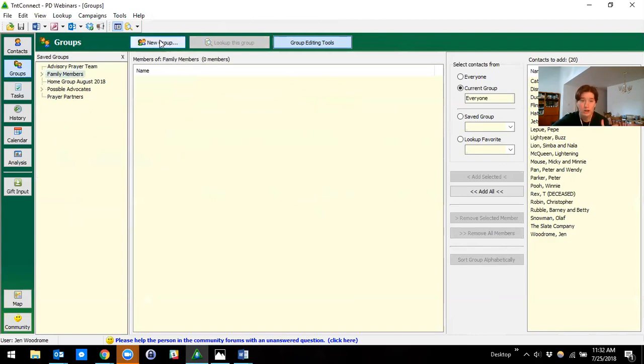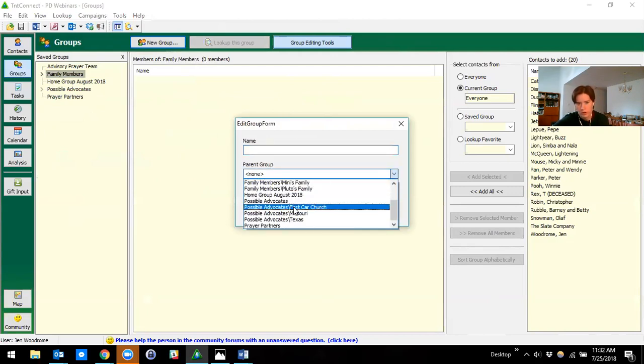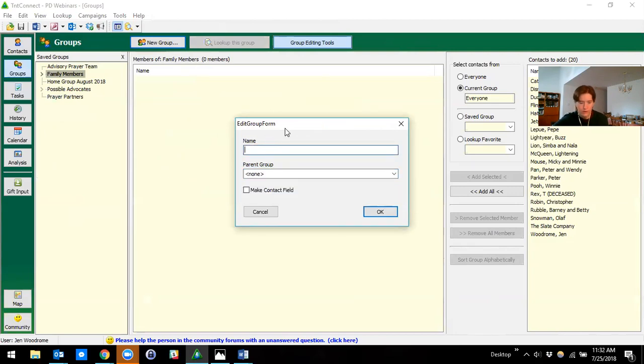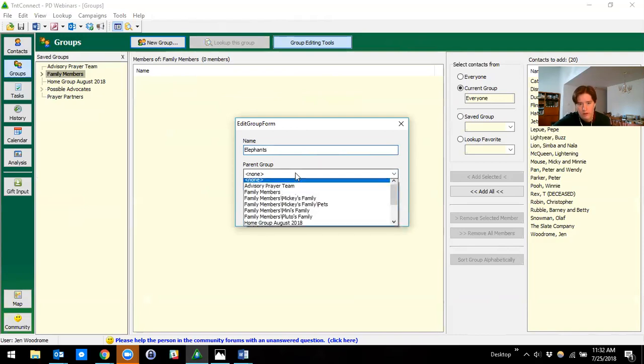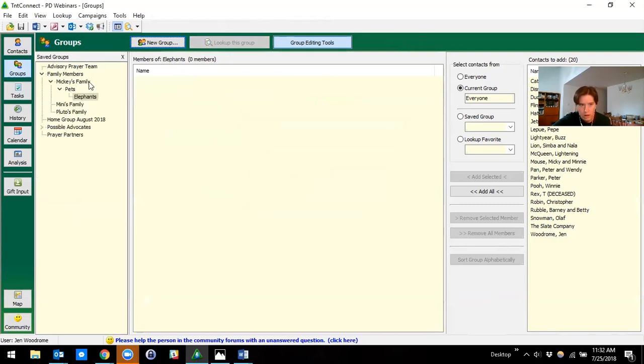But if I want to create one of these categories, the way that you do it is by going, again, to new group, but you see this is the parent group. So this is how you would put this group inside of a different one. So if I said elephants, and then the parent group was family members, Mickey's family, family pets. Now elephants is inside my pets group.